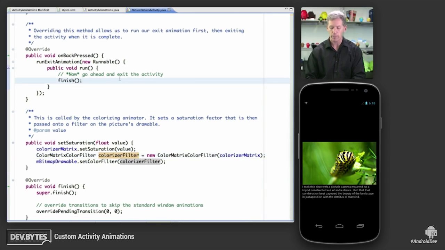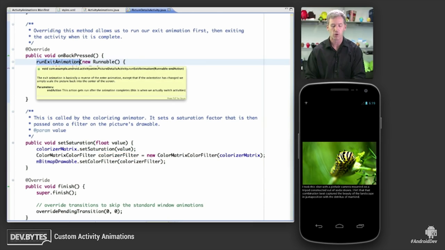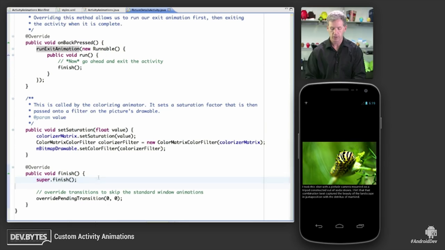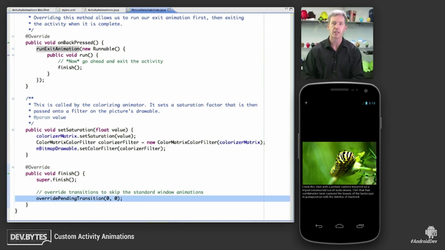Two more points here. On back pressed, we override this so that when the back button is pressed, we'd like to go back into the main activity, but we want to animate that. And to do that, we need to run the animation and then finish the activity. By default, on back press simply runs finish immediately. What we want to do is run our animation first, which is going to happen in that method that I skipped before, run exit animation, and then when it's done, this runnable is going to execute, and that's going to call finish. We also override finish for the sole reason of overriding pending transitions.